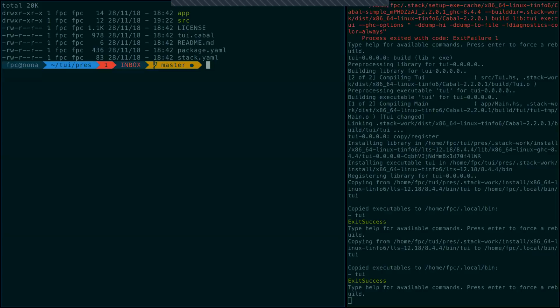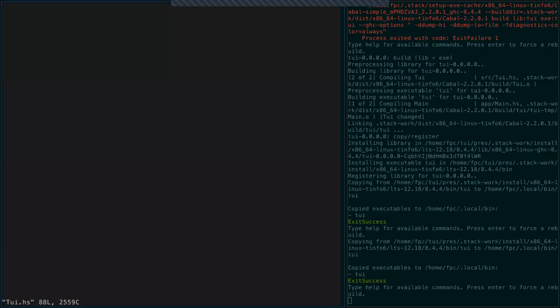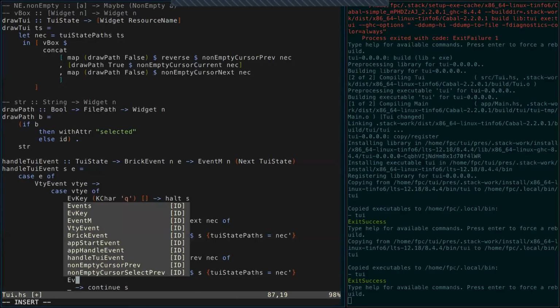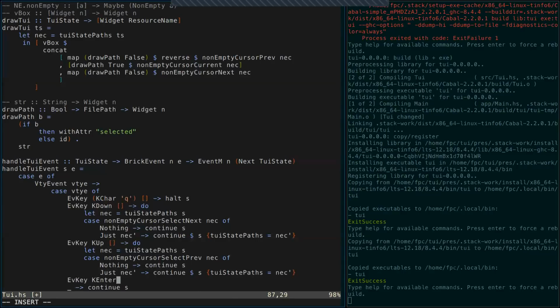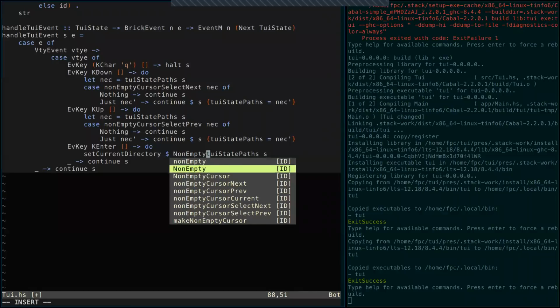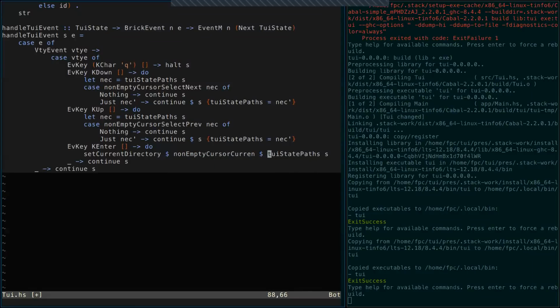So let's do that. Which key do we want to go deeper? Let's say we want enter. Now, what do we do here? We want to set the current directory to the file path in the state that is currently selected. So that's non-empty cursor current of these paths.